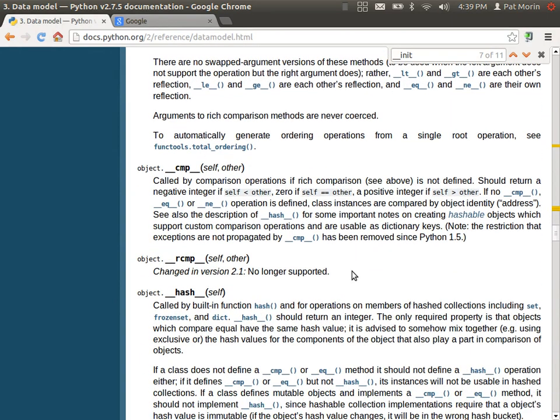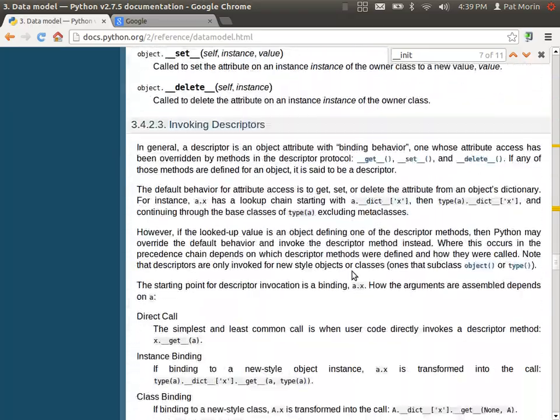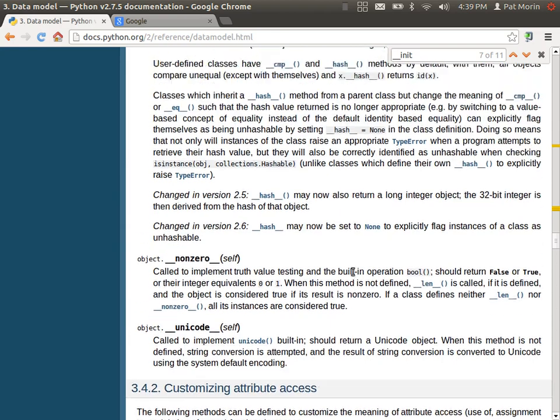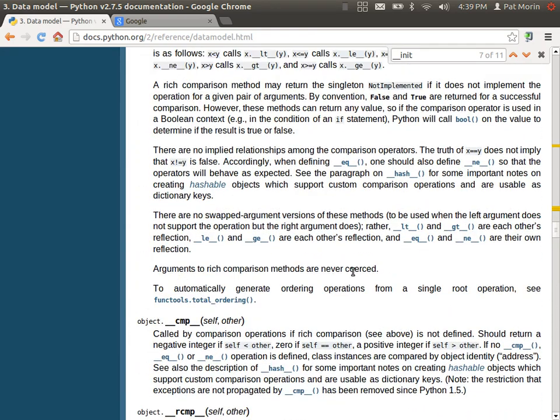Now, I'm not going to teach you all of the methods that you can override here, there's no point because you won't remember them. Look at them all. They're all on this page. You know now that they're there and you know that this page exists.